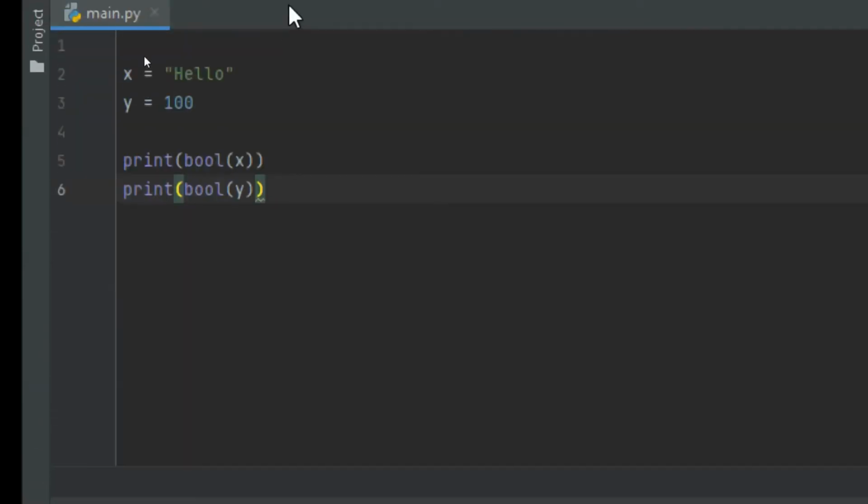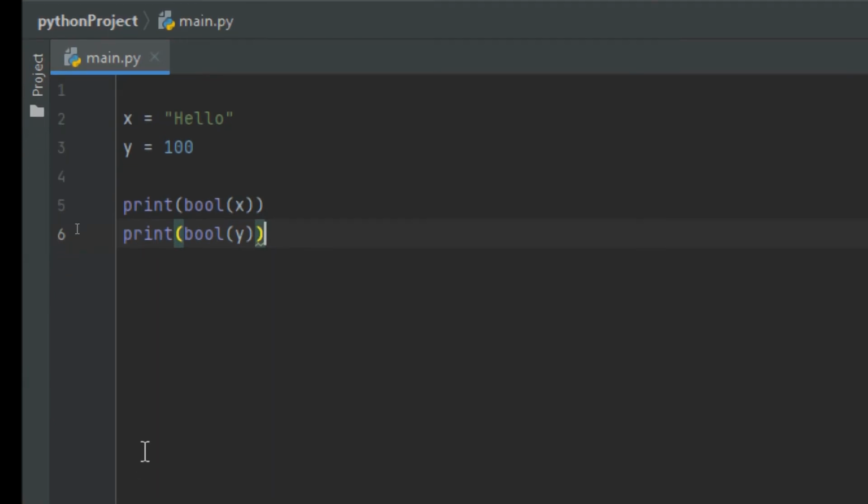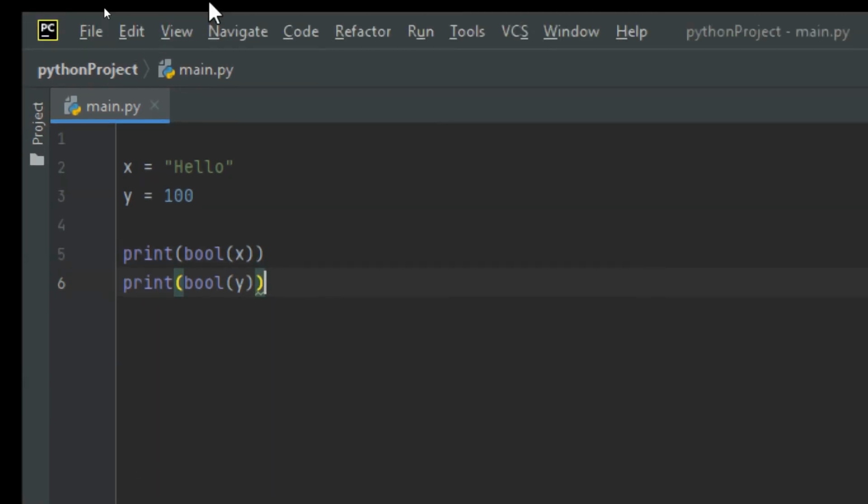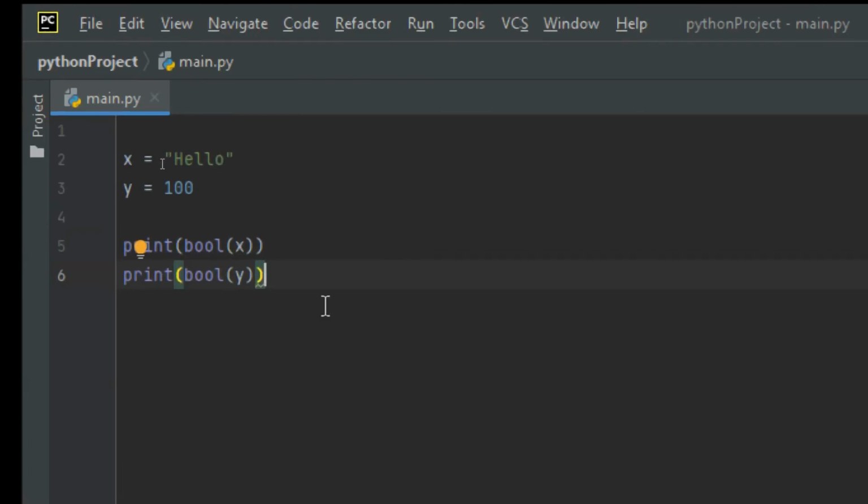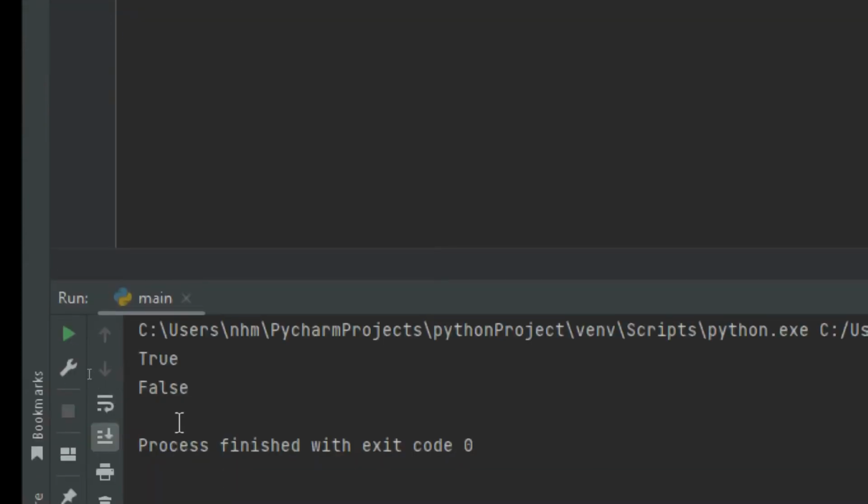It has printed out true, because x is a string, and y is an integer. So any string is true except empty strings. And also any number is true except 0. For example, let me use 0 here. Shift plus F10, and then guys, you can see in the terminal, it is false.